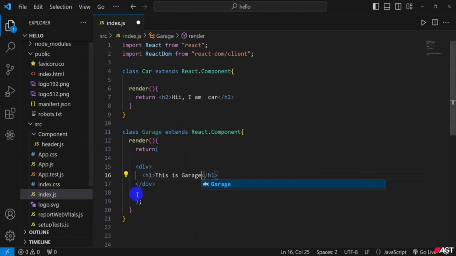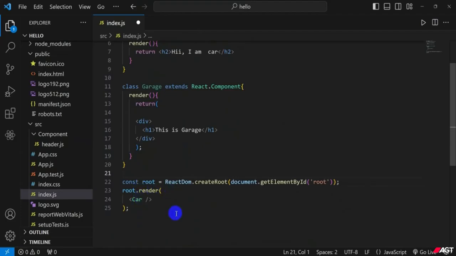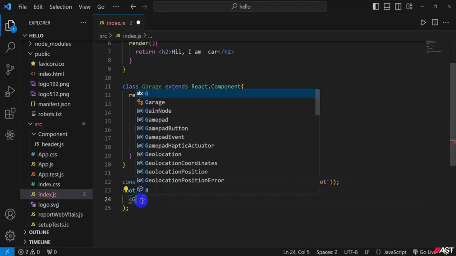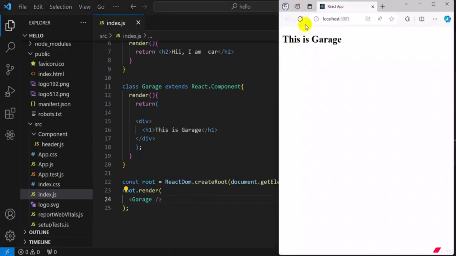Here the code is created completely. Now I remove the space, scroll down to the ReactDOM render. Here I change it: not car but use the garage component. Now save and go to my web browser. The output runs automatically: this is garage.